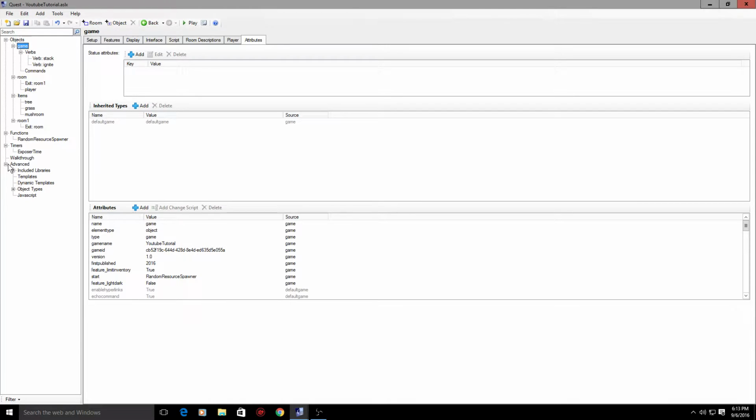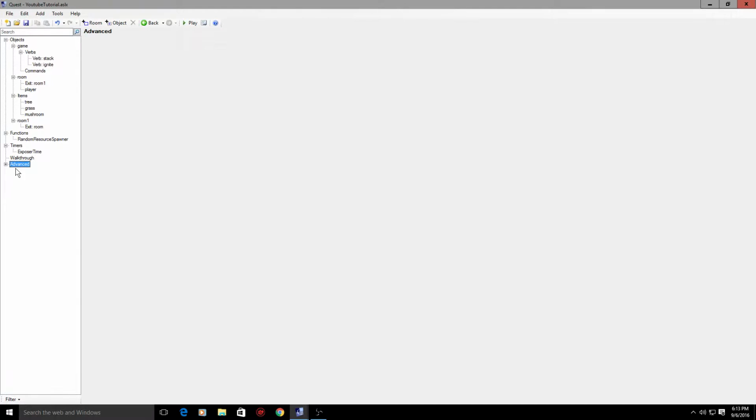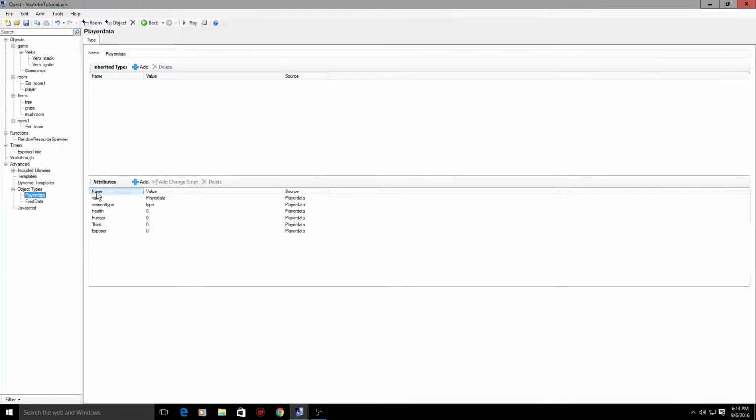Okay, if you don't already have your project open, go ahead and open your project. And let's open that up. What we want to do is come down to the bottom in our objects hierarchy here. We want to find advanced, and click the little plus sign. And then go to our object types and our player data. Okay, now we want to add a few attributes here.